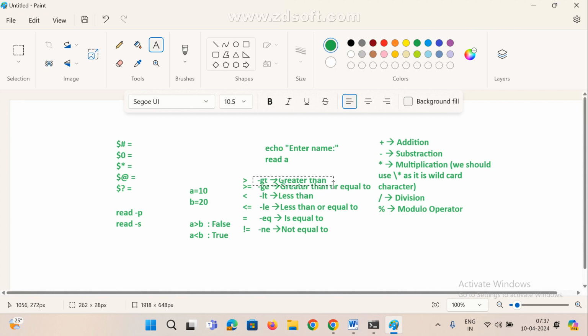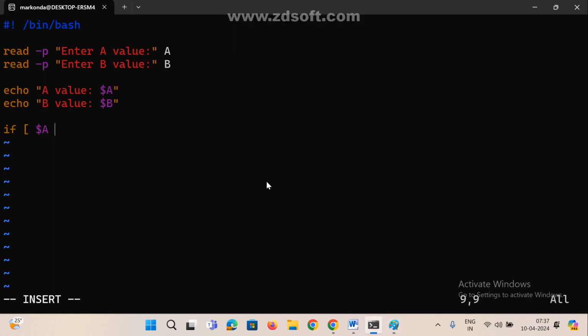See here, in the condition, what do I need to use? Hyphen GT. GT means greater than. Whenever we see hyphen GT, it means greater than dollar B, where B is the variable name. That's it. Then I need to write something: echo A is big. I'm just giving something, that's it.